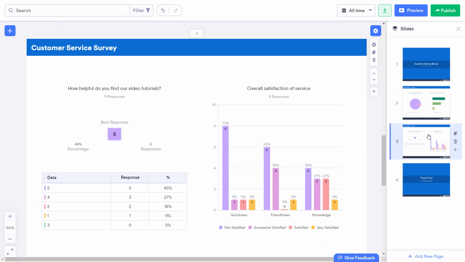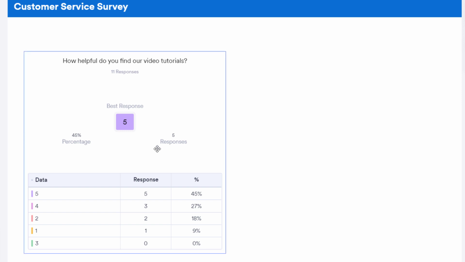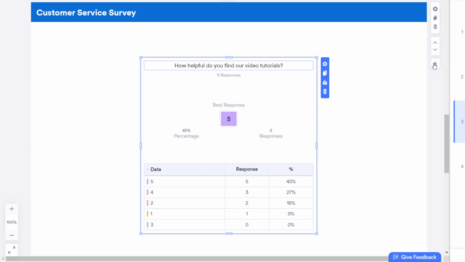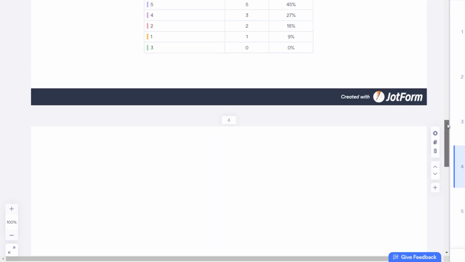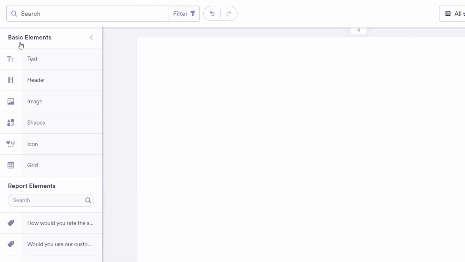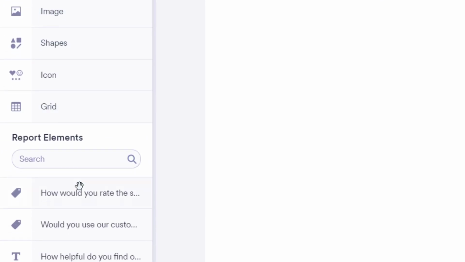You can also easily navigate to other slides and delete images so your report only displays the data you want it to. Or add new report elements to the slides manually, such as text, images, or duplicate charts.